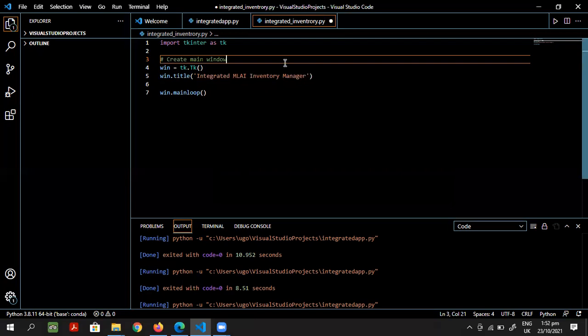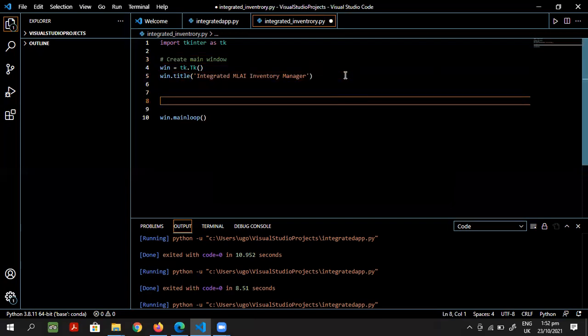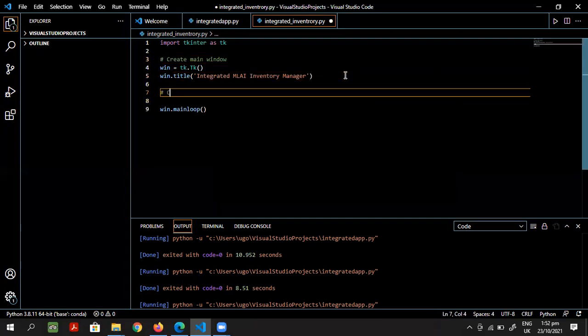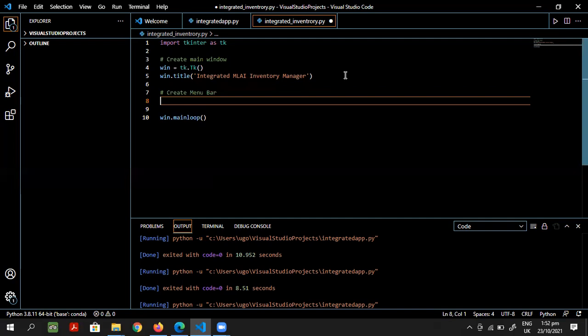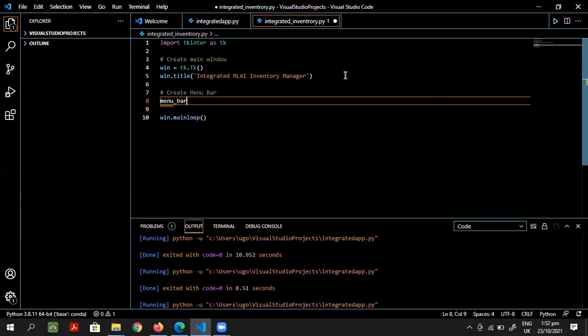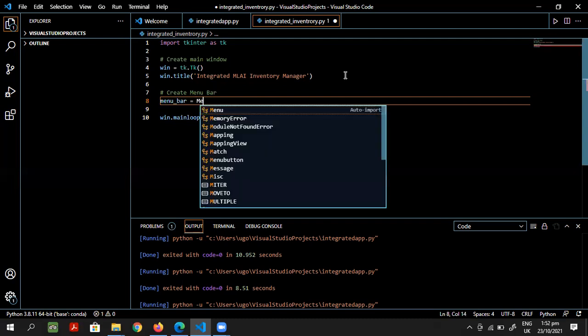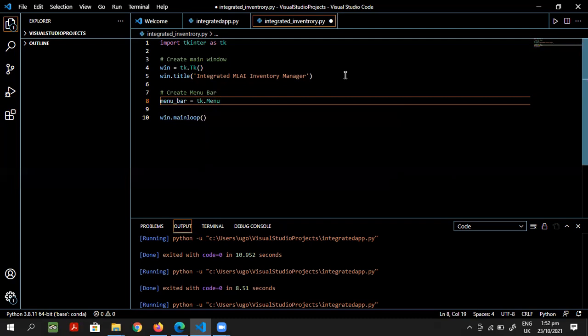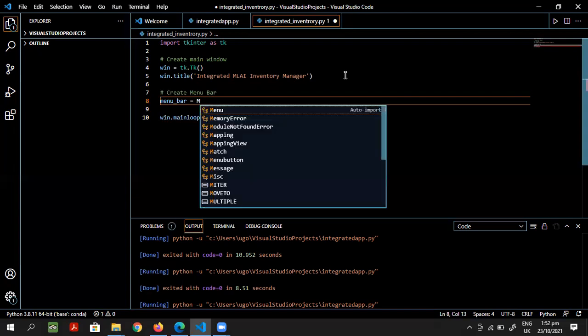Then the next thing that I'm going to do right now is to create the menu bar. So I'm just going to put that here again, create the menu bar. And as usual, when you want to create something in Tkinter, Tkinter makes everything very easy. That's why it's the first choice of many people when you want to build a simple application. So I'm just going to call this thing my menu bar, all right? And you guessed it right. My menu bar is going to be an instance of the class Menu.